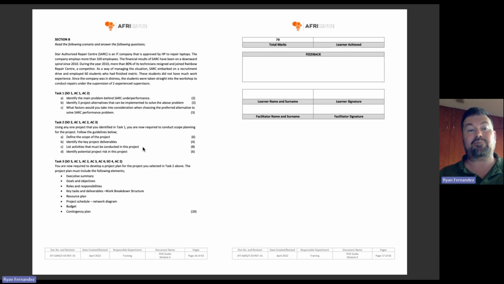Then list the activities that must be conducted in this project. So now that we know what the deliverables are, there are certain tasks that need to be done in order to get the deliverables done. So we need to develop this job spec. Once we've developed the job spec, then we need to give it to the recruiters and post it on social media. Once we've done that, then we need to shortlist applicants. Once we've done that, then we need to interview potential applicants. Once we've done that, then we need to put together a potential job offer. Once we've done that, so tell me exactly what are the tasks that need to be done.